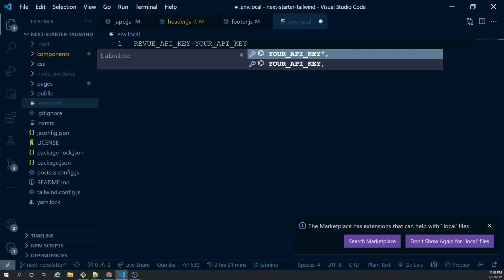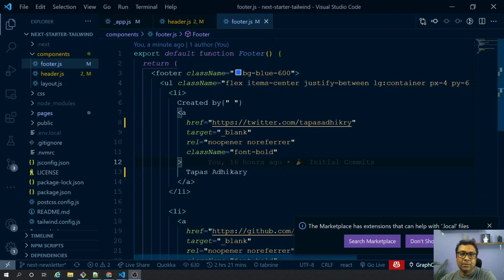So before we move on further, what we are going to do next is first create a subscription form. The subscription form will help us with this: the user can come there, put their email, hit a button, and we'll then call the Revue subscribe API to get that particular user subscribed. Okay, so let's do that part.